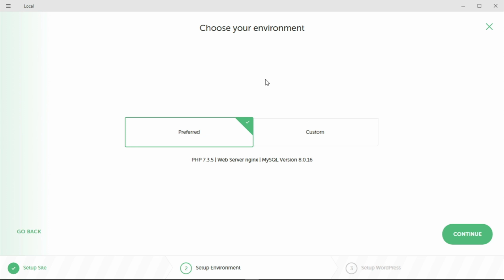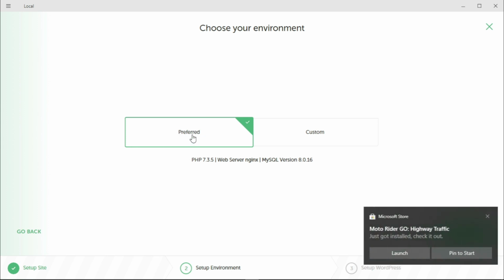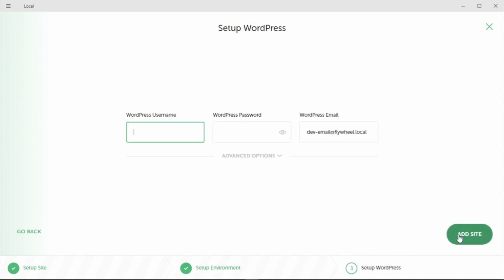Then click on continue. Then you'll be asked to choose an environment. As for you, since you're a beginner, simply choose the preferred one. So I'm going to click on continue. Now you need to give WordPress your username. The username does not need to have a space, and you need to give it a password and an email address. Okay, so I've given it my username, my password, and my email.